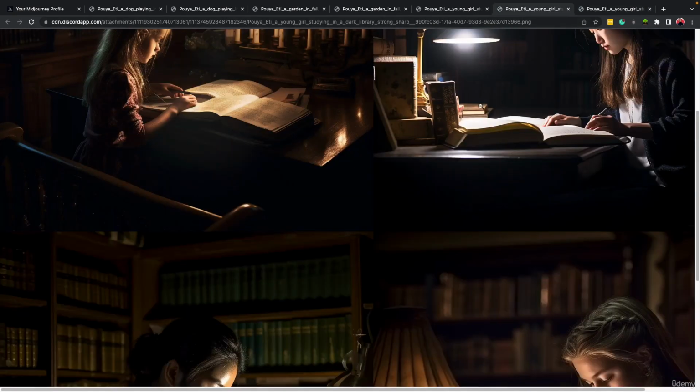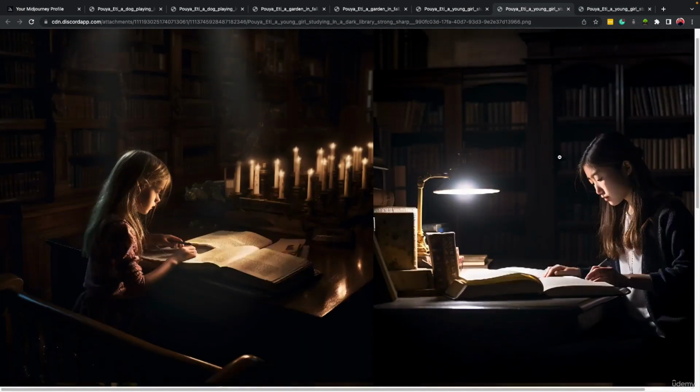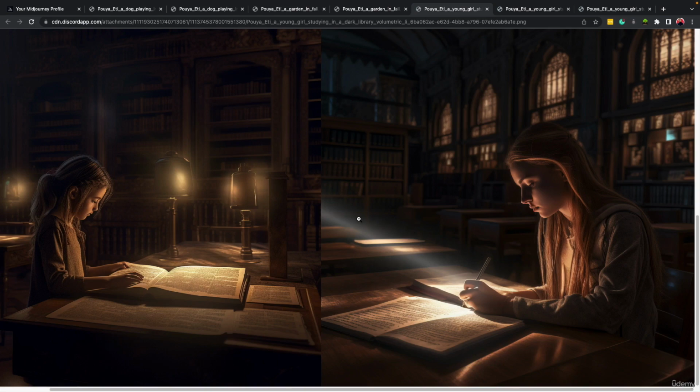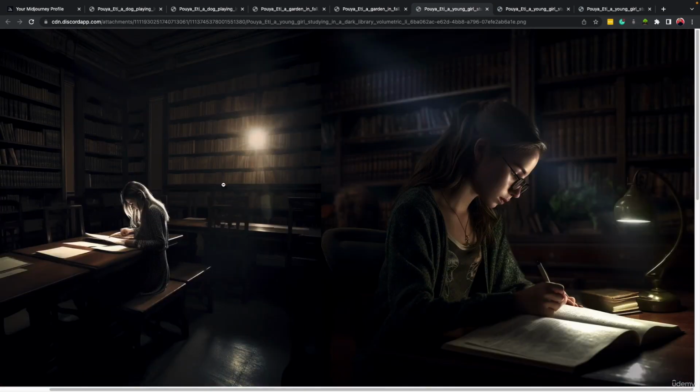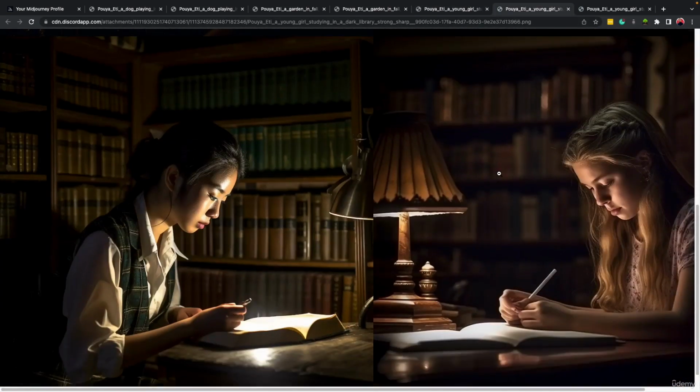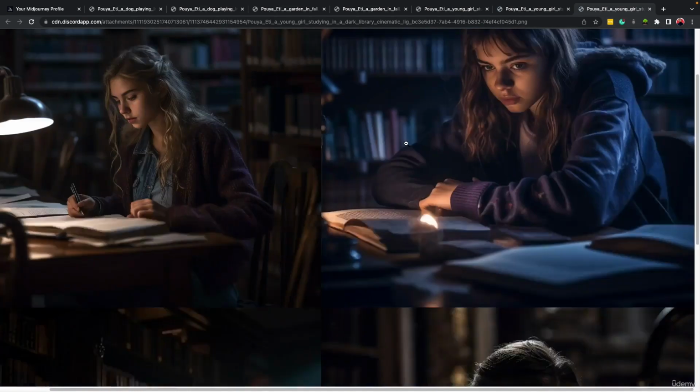And if we compare it with the previous example, you see the difference, right? The feeling of the image is completely different. This is volumetric lighting, okay? You see it's very different. This one was sharp and strong lighting, okay? And this one is cinematic.